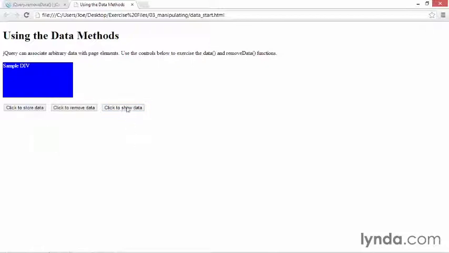Now let's click the Show button one more time. You can see that that's the first piece of data. That's the 1, 2, 3, 4 that I set. That was the number I supplied. And then the next one is my name. Okay, so now let's click the Remove button. So now the data has been removed from the div, and when we click this, once again, we're back to undefined.